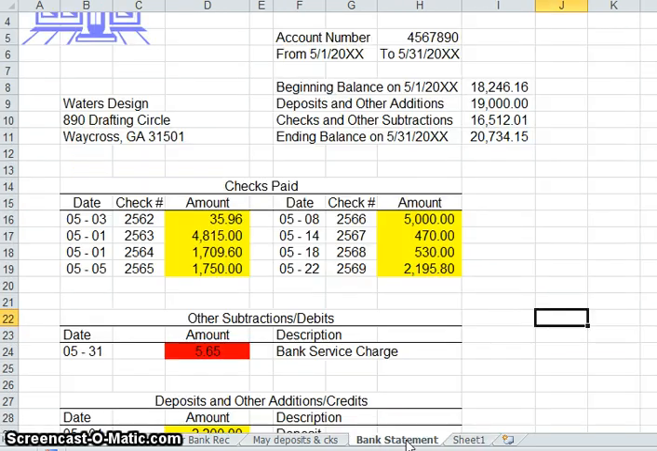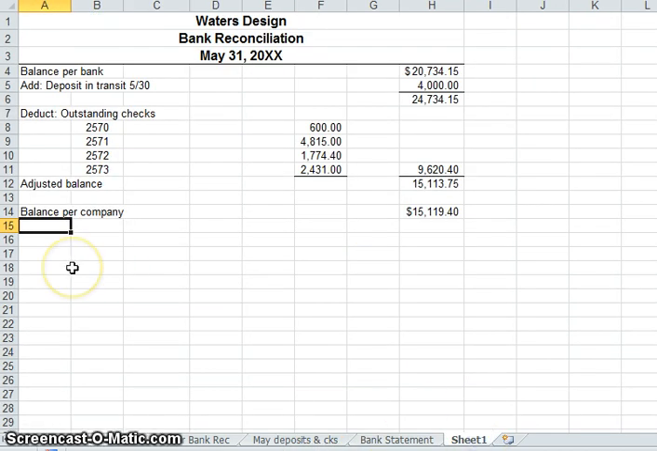So we go to the bank statement, and the only item we had there was the bank service charge on the 31st. So is that going to add or deduct to our balance? It should deduct. We don't have any additions, so we're just going to put deduct bank service charge. And it was, I believe, $5.95. So now we have an adjusted balance on this section of $15,113.75. Do we balance? Do we both have the same adjusted balance?